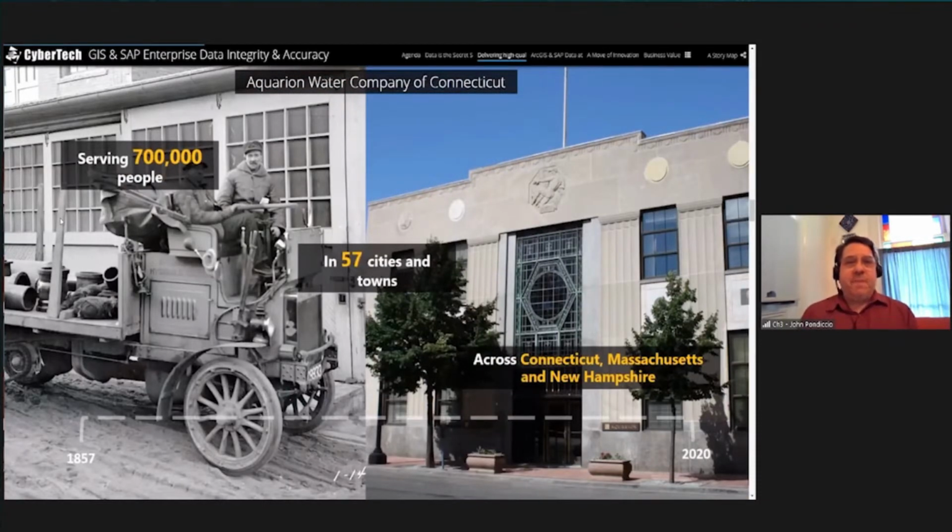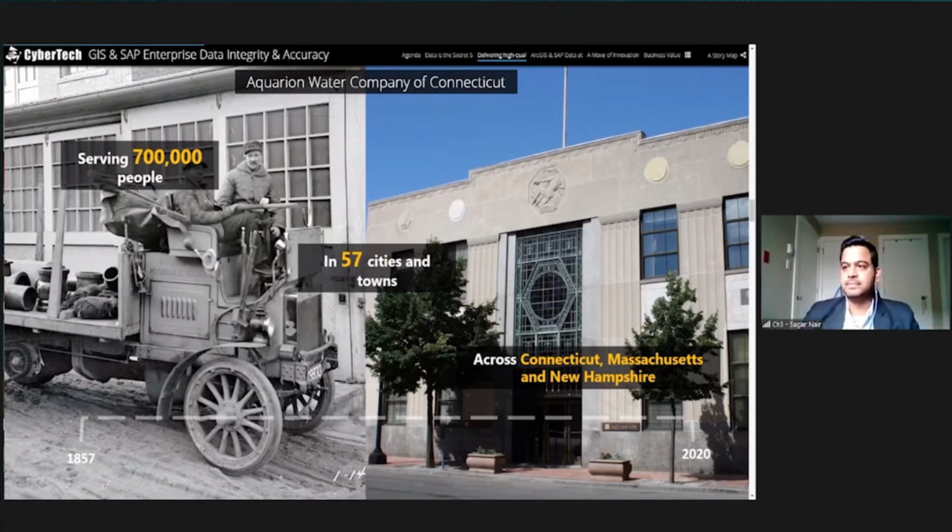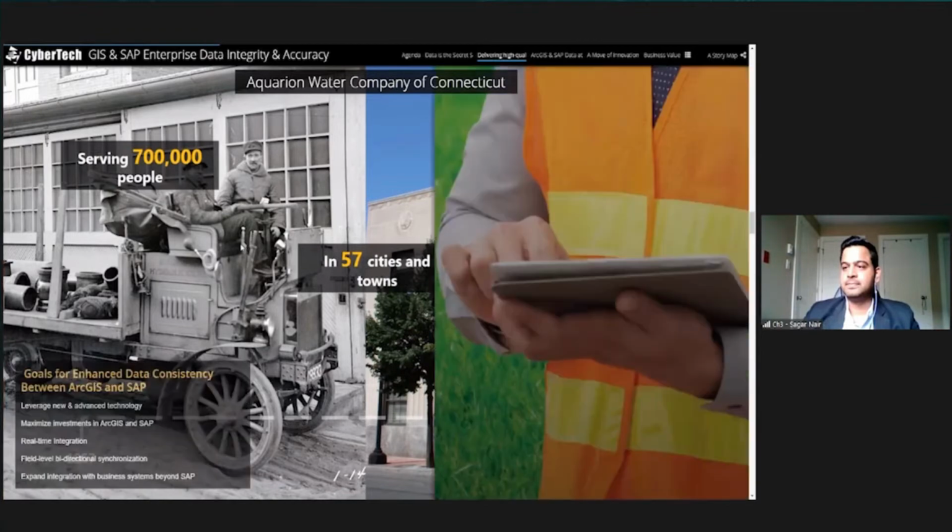And this is just a little bit about the number of folks that we serve in the towns and cities across Connecticut, New Hampshire, and Massachusetts. The picture on the left needs no explanation. And the picture on the right is our headquarters located in Bridgeport, Connecticut.